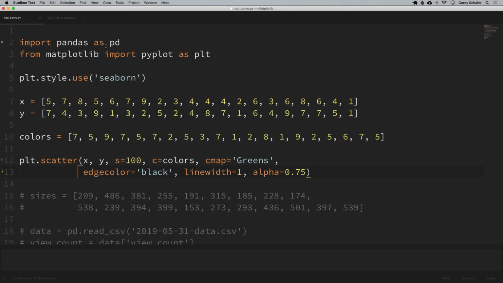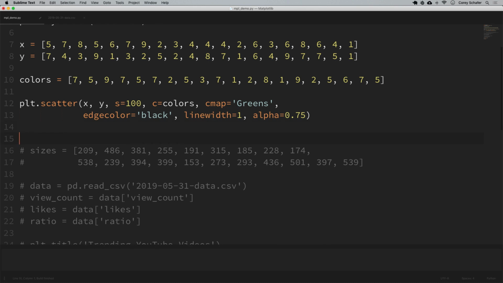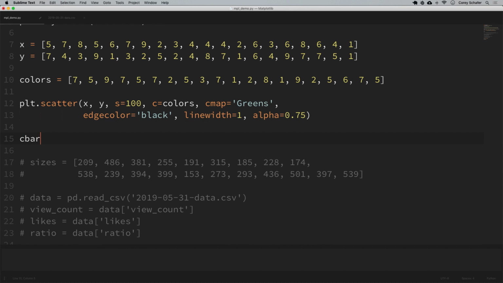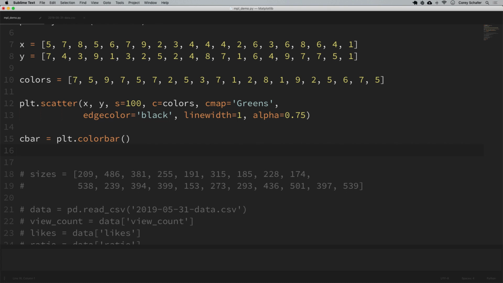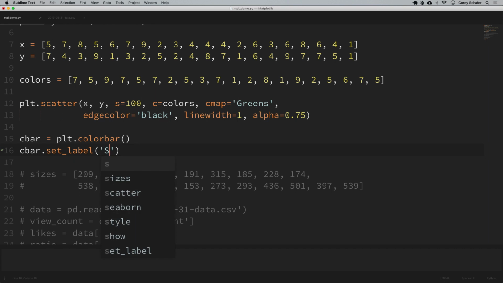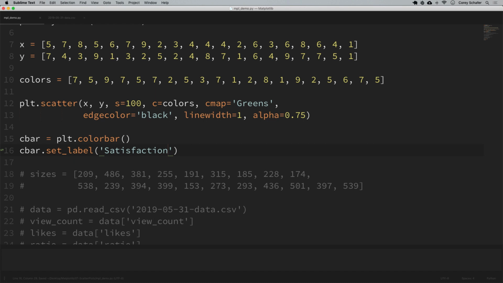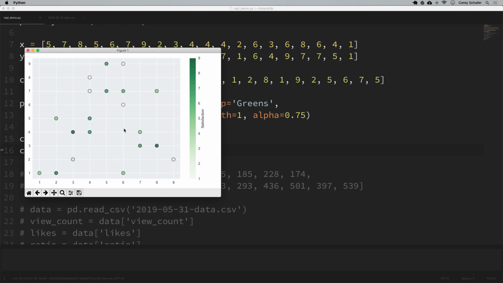So to do that, we can add a color bar legend. So I'm going to close this down, and below our scatter plot, we can just say cbar is equal to plt.colorbar, and that is a method. And now I'm going to say cbar.set_label. And now we can set a label for this. So like I said, maybe this could be like a satisfaction level or something. So I'll just say satisfaction. So now let me run that.